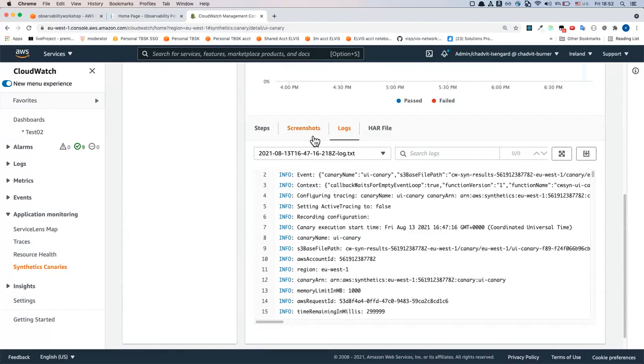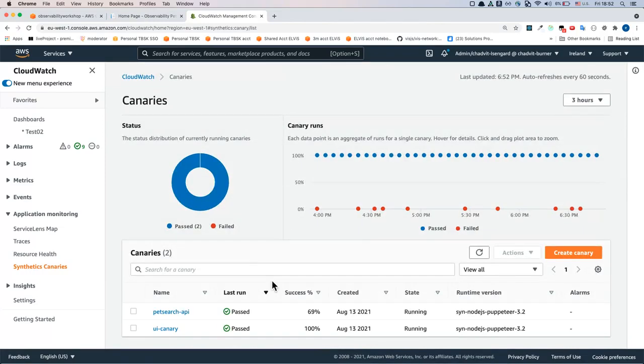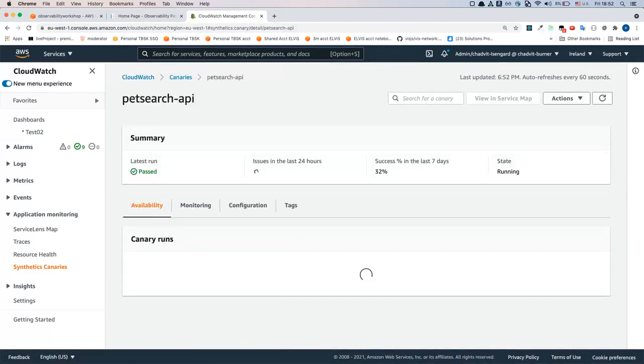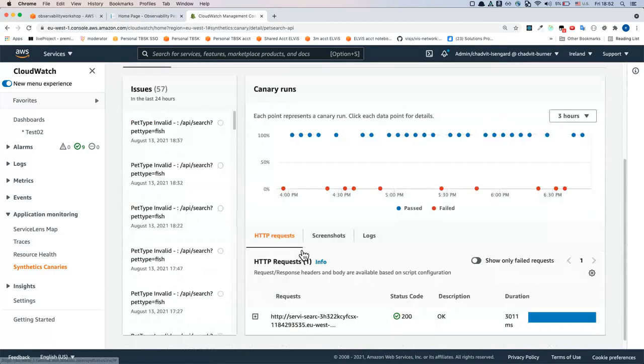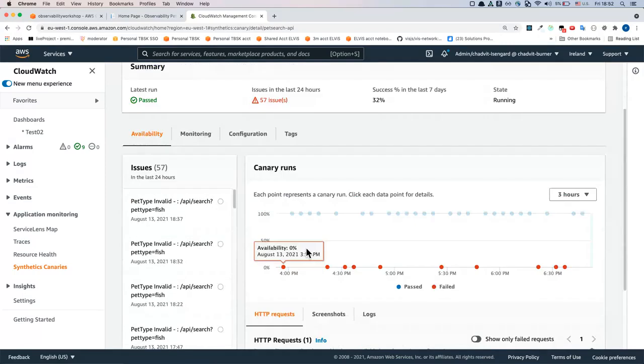Okay. So there's the canaries. The one that I showed you is the UI one where it actually interacts with the website. Another method is to have it interact with the API, and that is the second one. And this one is pretty much the same as the other. But the difference is that I made some of them fail here randomly. So when it fails, we show the red dot here.